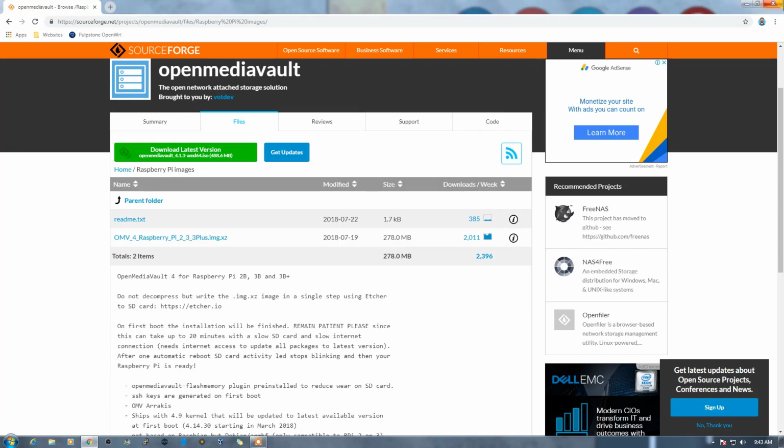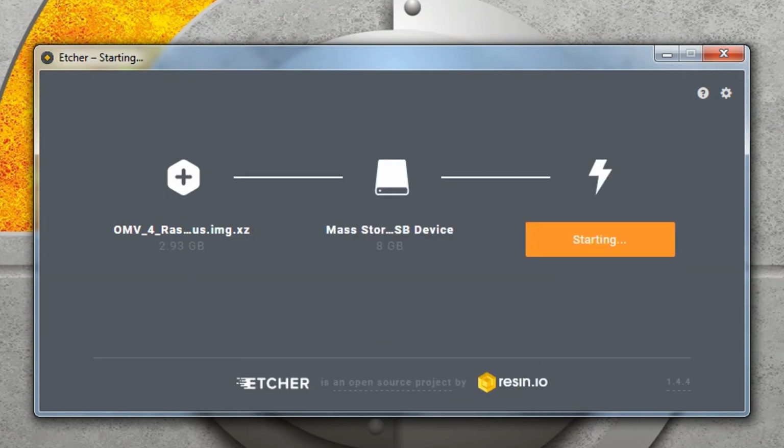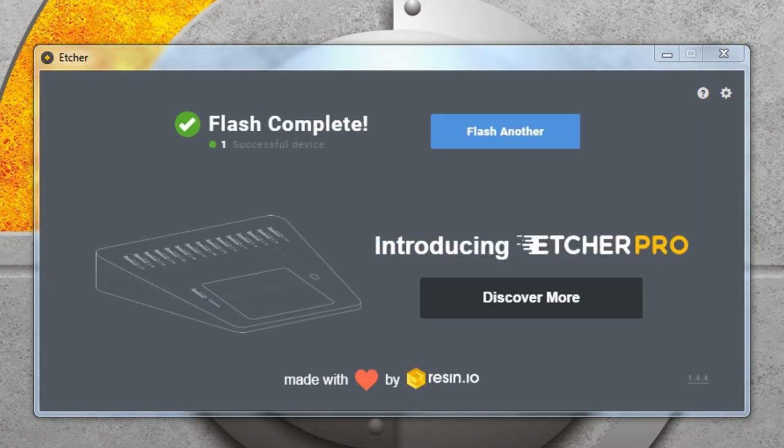It's done. Let me just close these windows. So the image got successfully flashed to the SD card. Let's go ahead and take out the SD card and insert it into the Raspberry Pi. So the card is successfully plugged in, and I'm turning on my Raspberry Pi. So the Raspberry Pi is turned on.